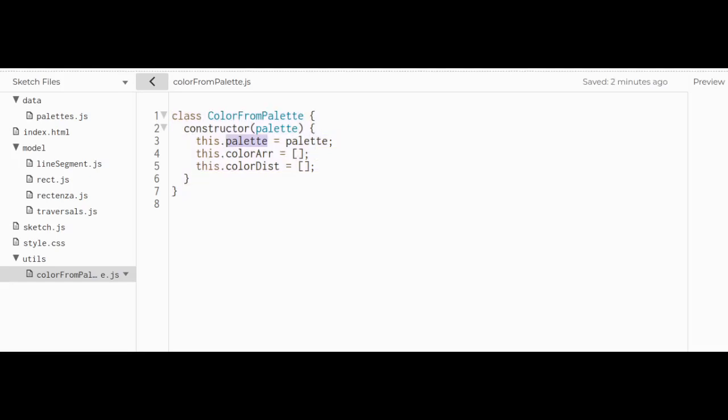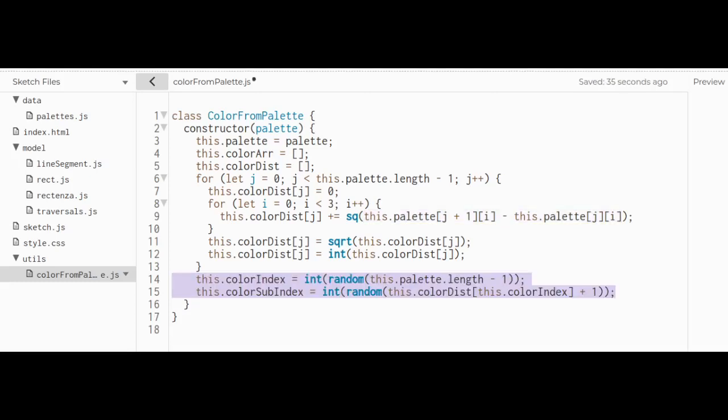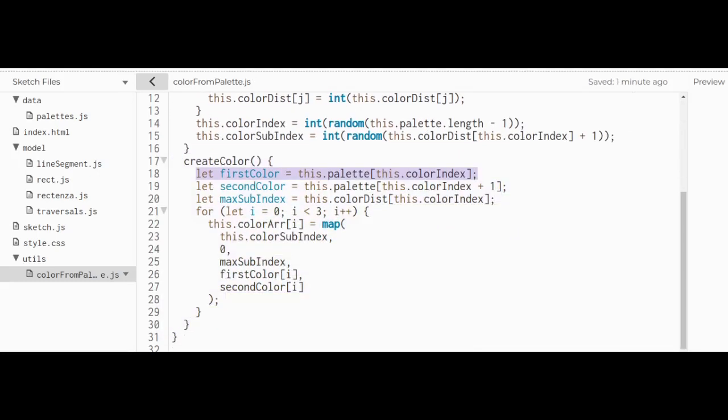We have a palette with some number of colors, but we want to get an infinite number of colors in between. To do this, we can calculate the distance between two consecutive colors. We are creating a random index and subindex for the color. Now we need a method that will calculate the color based on them. First color, second color, the distance between them or the maximum value of the subindex. And we are calculating the color through the map function.